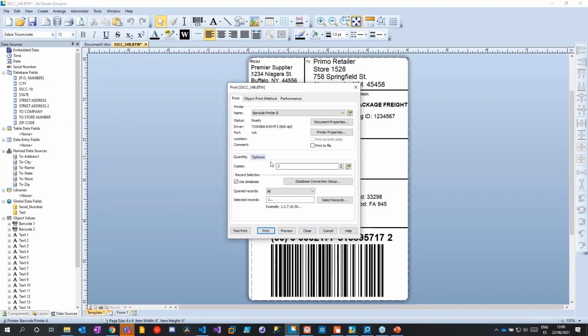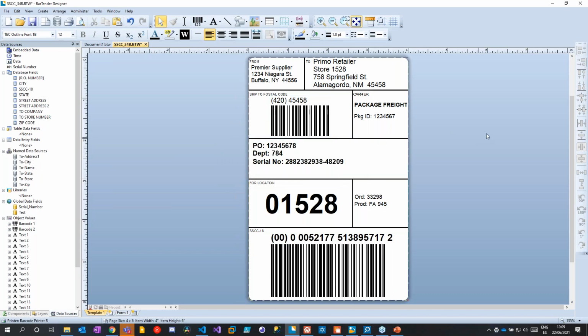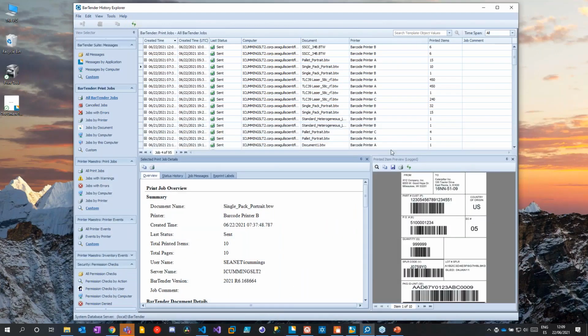And number of copies. This is a label that's connected to a data file, so it depends how many records are in that data file as to how many labels will print. Produce a print job. And you'll notice that when we produce that print job, let's do that again, this window here is indicating that we're logging and generating images of that print job. Switch back to the History Explorer.